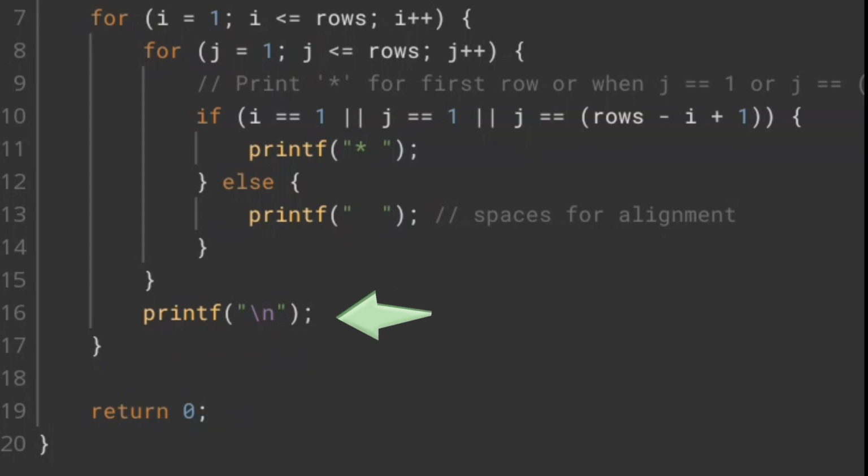printf("\n"); After the inner loop finishes for a given i, this moves the output to the next line. return 0; The program ends successfully, returning 0 to the OS.